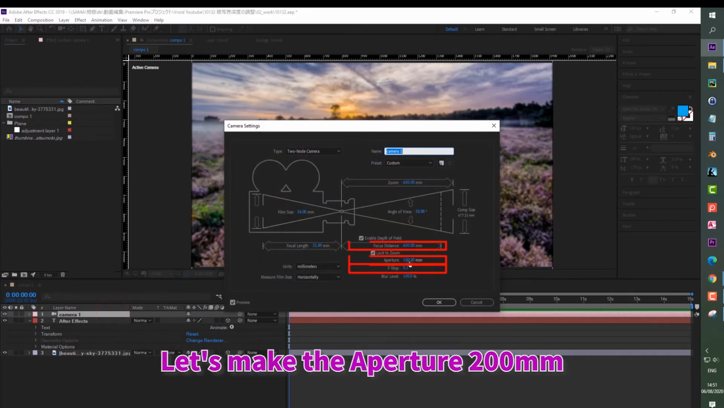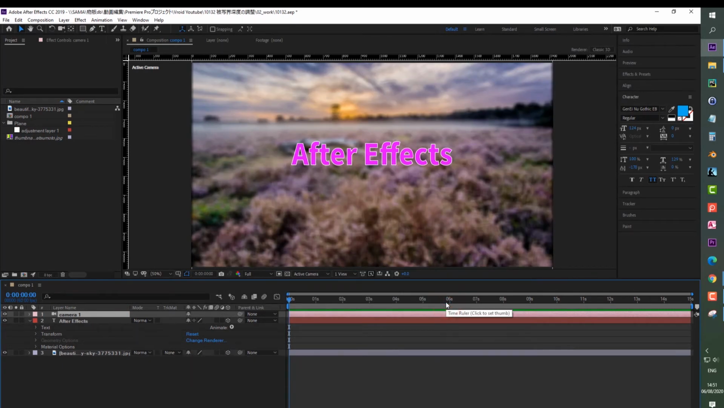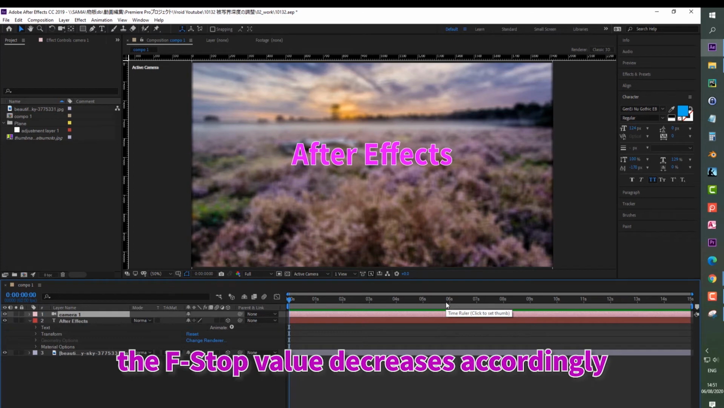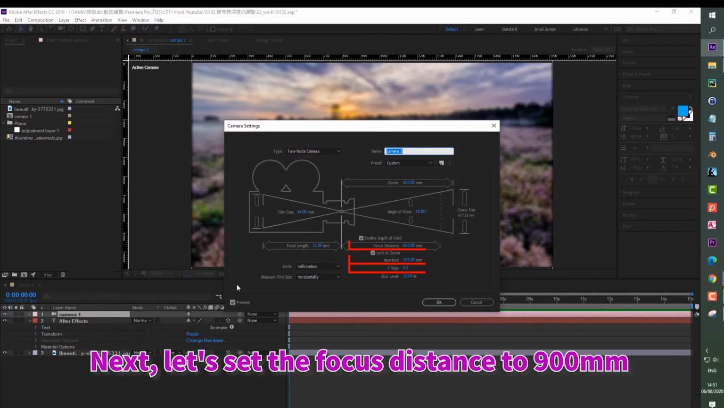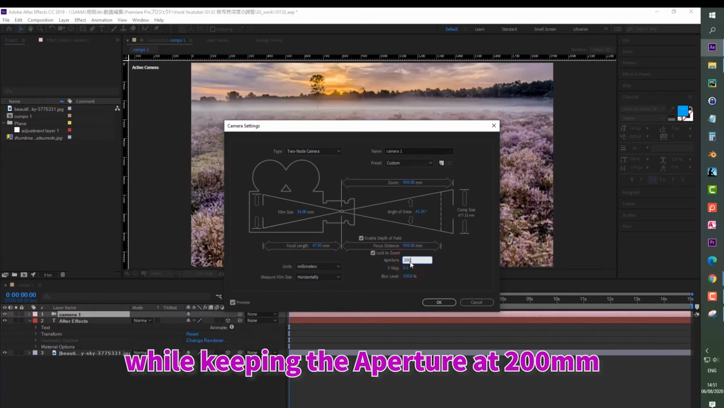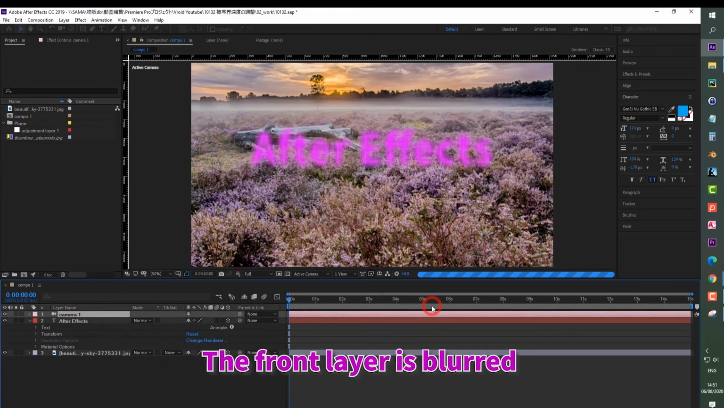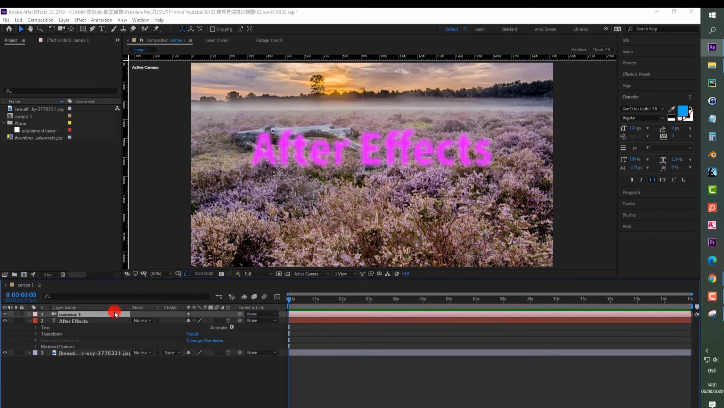Let's make the aperture 200 mm. If you increase the aperture value, you can see that the f-stop value decreases accordingly. The back layer has become blurred, like this. Next, let's set the focus distance to 900 mm while keeping the aperture at 200 mm. The front layer is blurred and the back layer is in focus.